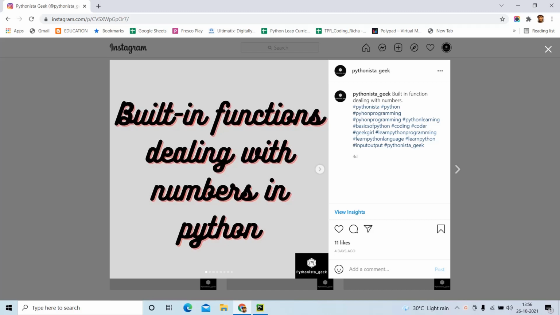So today in this video we are going to see some of the built-in functions which we use regularly in our programming, and it deals with numbers. Numbers is nothing but both data types, integer and floating point together. So we are going to see those built-in functions, friends.